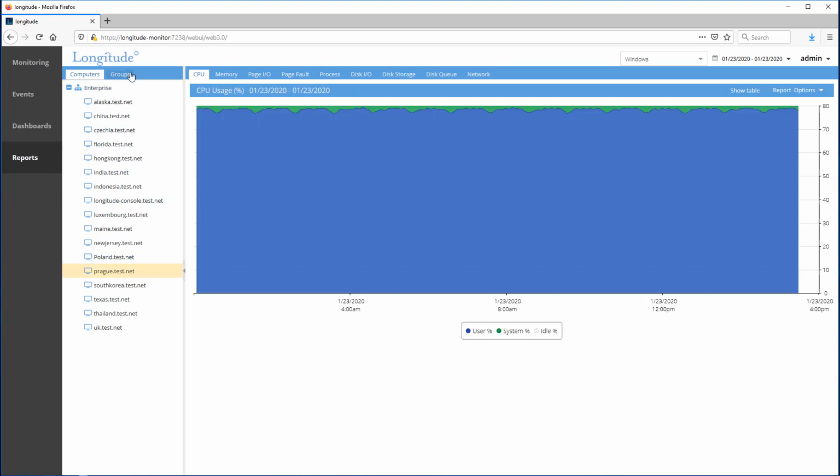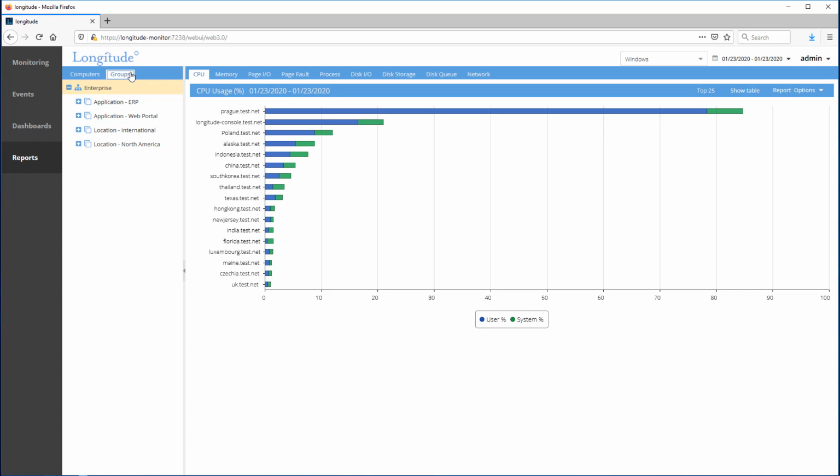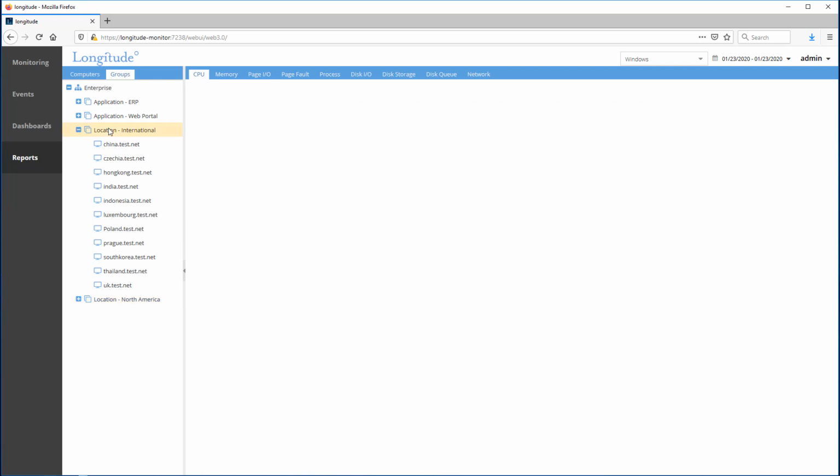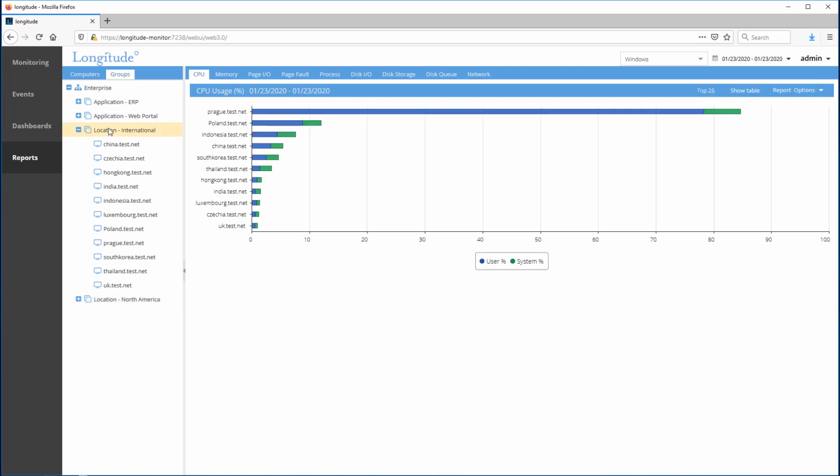We can also leverage grouping to report based on any criteria. For example, we've grouped our servers and network devices based on application and location. The reporting concepts here have applicability no matter the report. So we'll start with something simple, a VMware report.